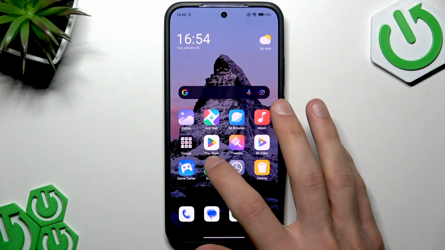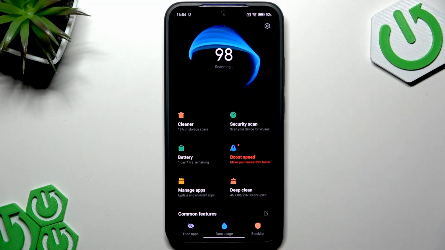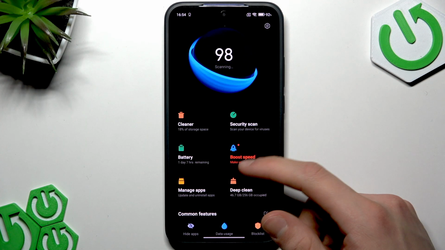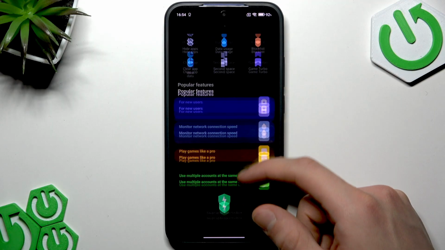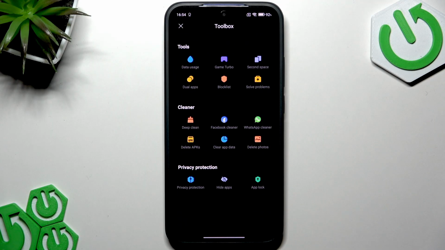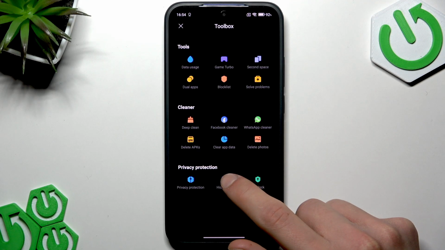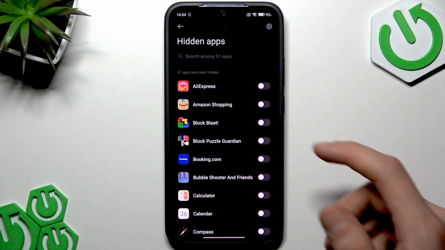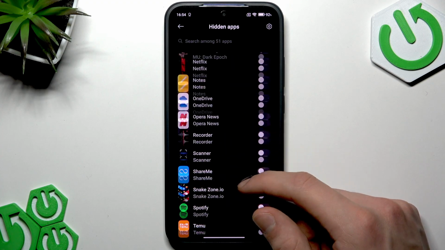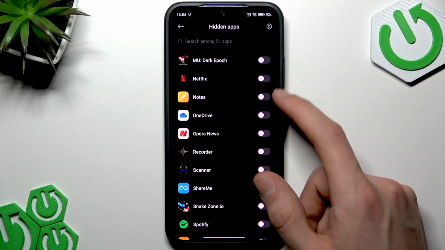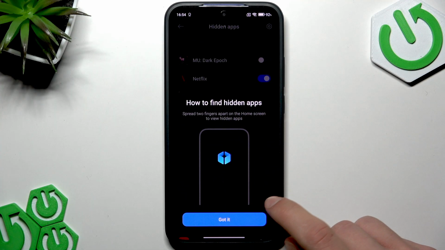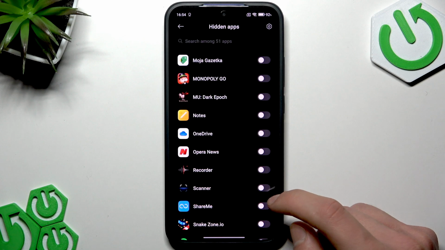To do that, we're gonna have to open the Security application on our smartphone and then scroll down, then even lower until we are in the Toolbox, and in the Toolbox select Hide Apps option, then switch the toggle next to the applications that you want to hide on your smartphone. For example, let's hide Netflix, and then tap Got it.